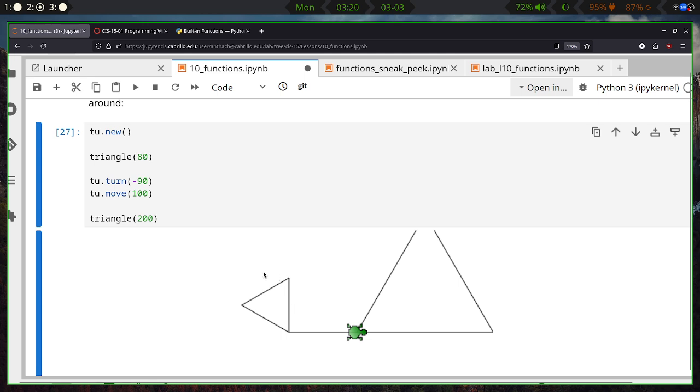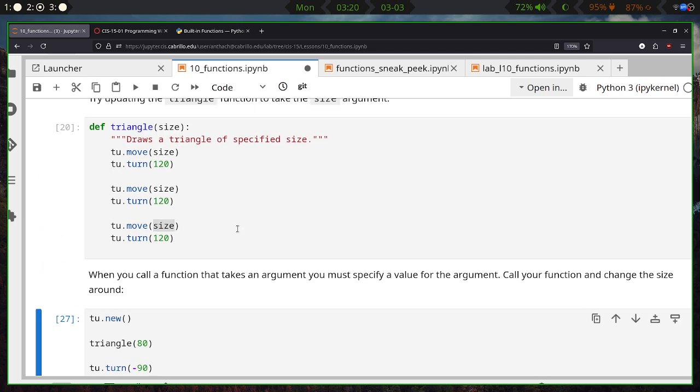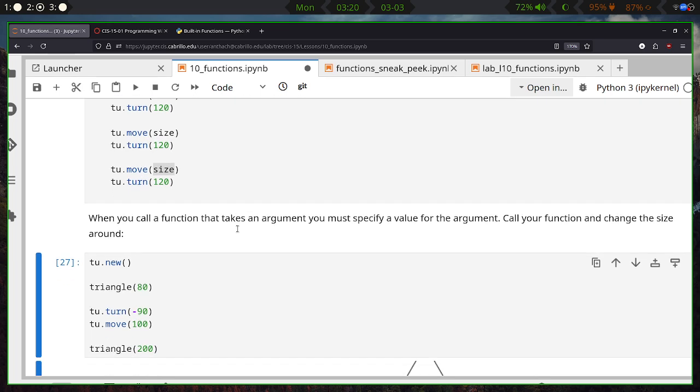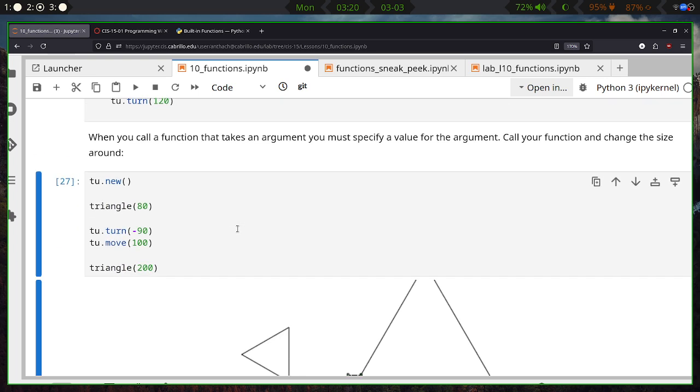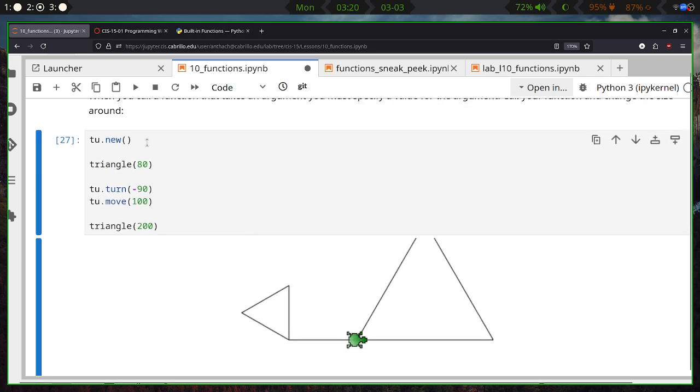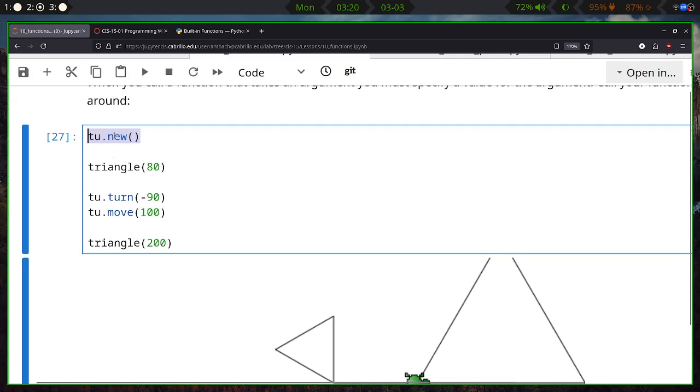Okay. So with the scale above that, is that just an example cell? Like, is the turtle running out of that cell right now, or do you just place those numbers? Oh, the turtle is running out of this cell. That cell right there? Yeah, because we did a tu.new here.